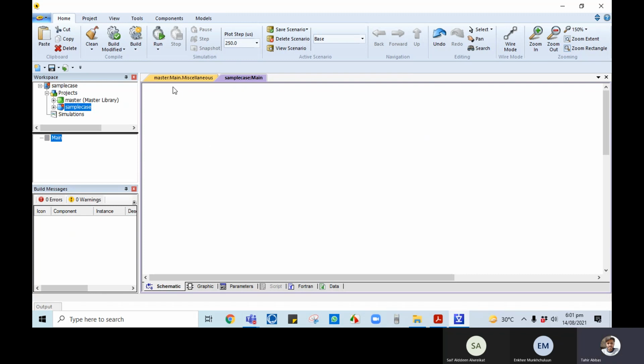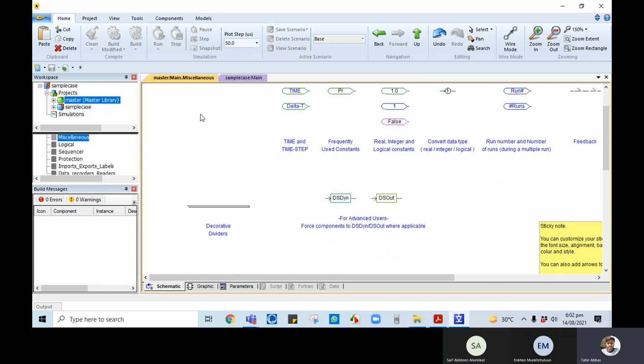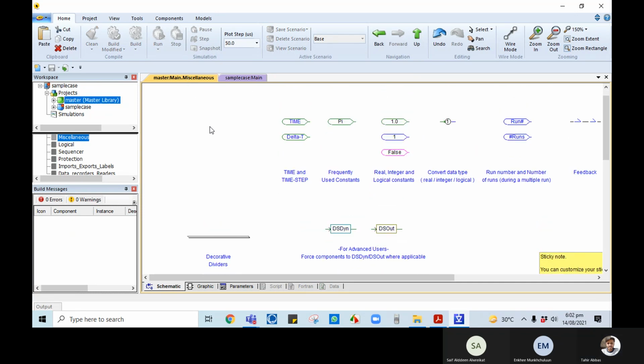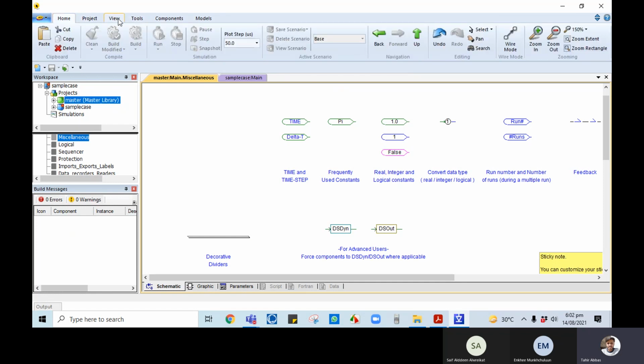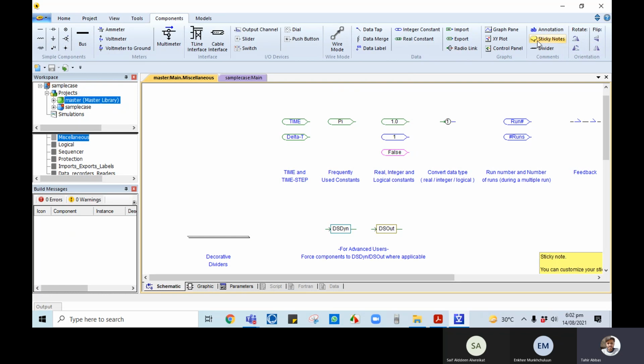Okay, next I think we need to start our first project, how we place a project. And most importantly, the next important tools are under home. So I think this is in component. So if you want to add a, yes, I think it is there.